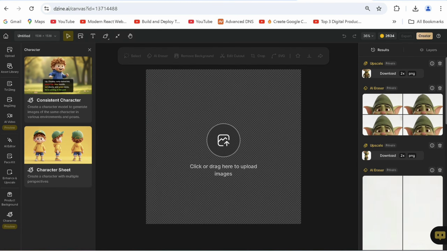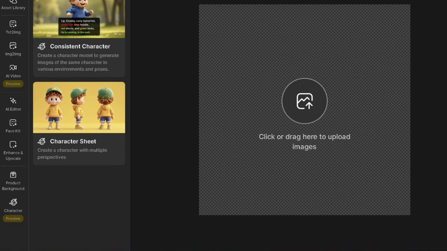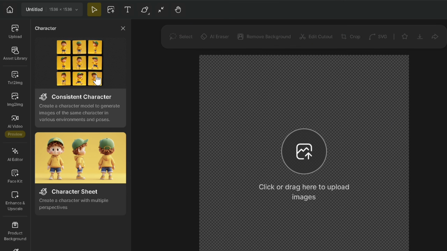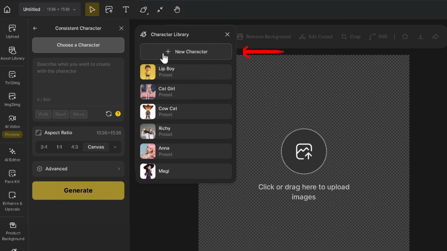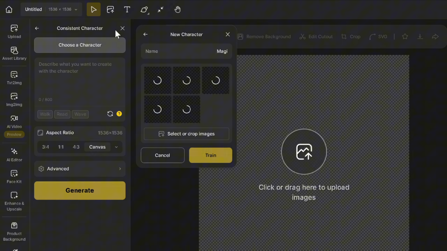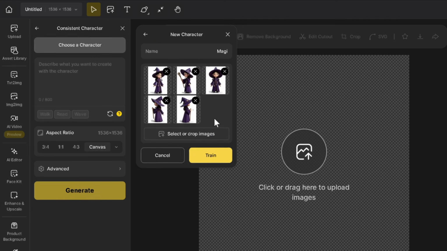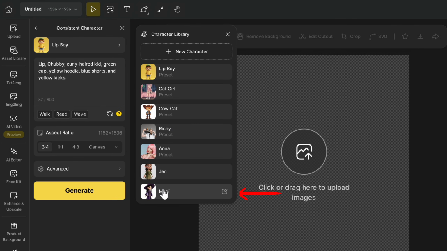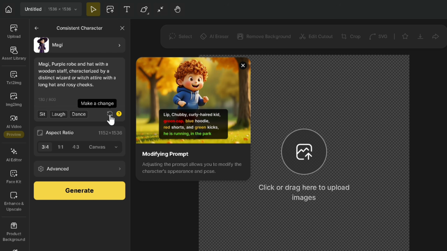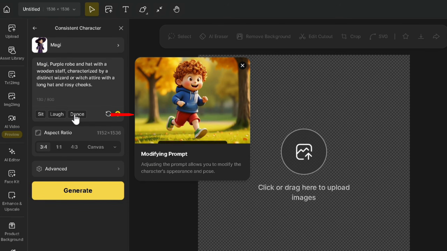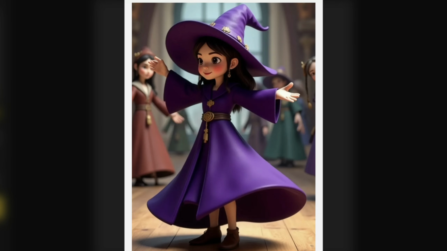Now for the fun part, go to character tab and select character, clicking on consistent character to choose one and click create a new one, adding a name and dropping downloaded poses of the character to train it. After a while, we can select Maggie from the list of character models and start by clicking any of the existing actions like dancing to create this cool scene of Maggie dancing.